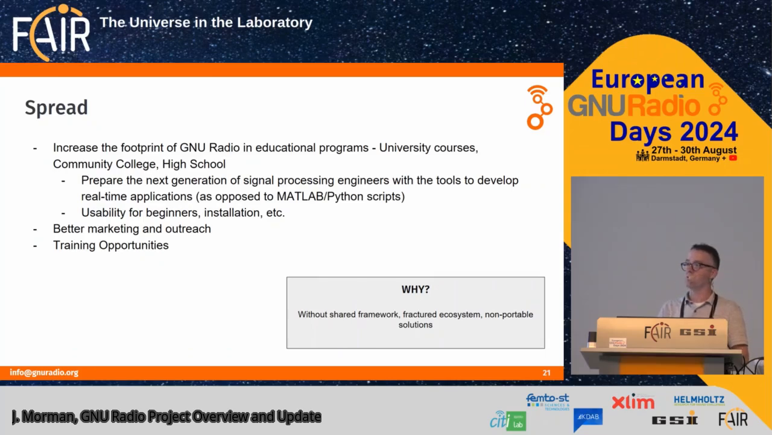We would also like to spread the footprint of GNU Radio. One place where we'd like to spread it more, we see GNU Radio being used in educational programs at universities, but we think there could be more. Please come talk to me. I'd love to have these conversations about how we can get GNU Radio as a part of more university courses, as a part of even community college, high school.